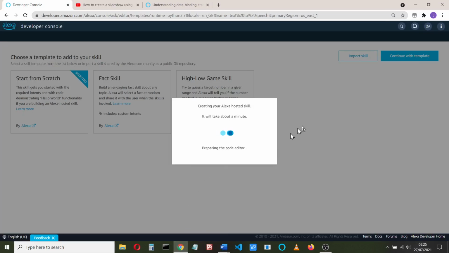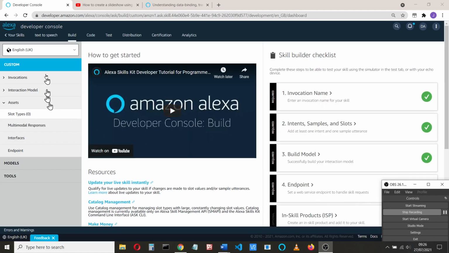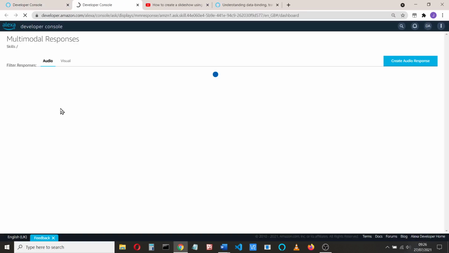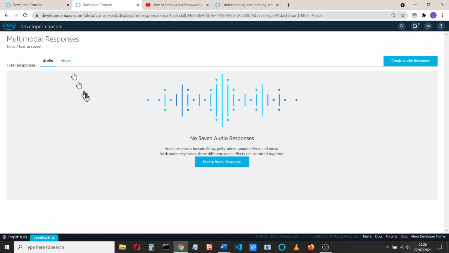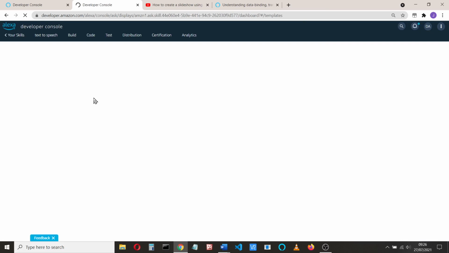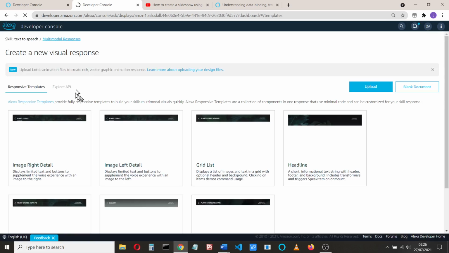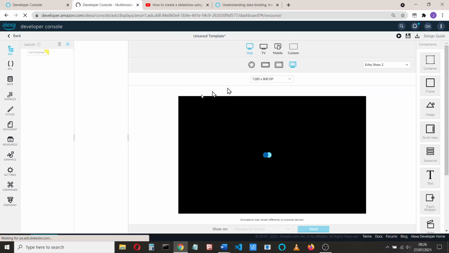So how are we doing? That's still creating. I'll just pause the video while that's going. Okay, so that's done the build. As I said, what we're going to do here is go to multimodal responses. We're going to create a visual response, and this takes us into the graphical user interface where we can create our own. There are some templates you can use, but I'm just starting with a blank template.